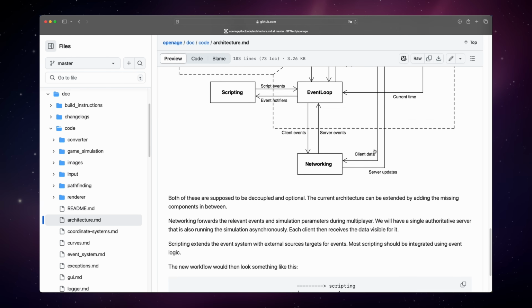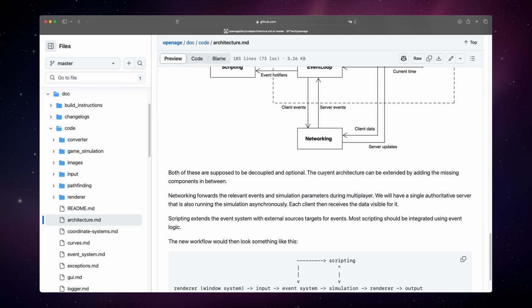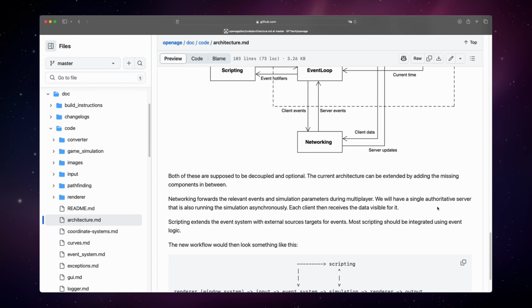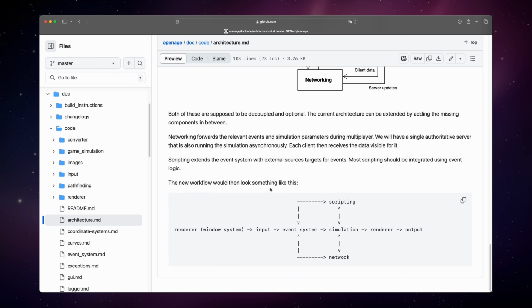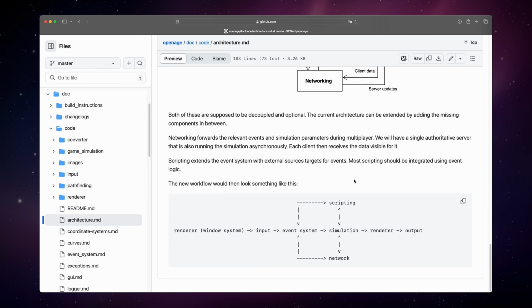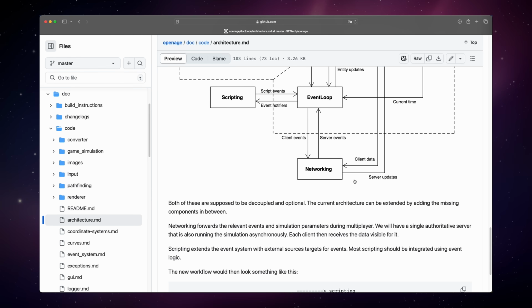Now, if you take a look again at the documentation, we will see that, okay, networking forwards relevant events, and so on. We will have a single authoritative server. Now, just like in the other games I reviewed, they want to use this authoritative game state on the server side, so the server dictates the game state to the clients. And then the new workflow would look something like this. Okay, renderer, input, event system, simulation, renderer, output. Okay, so that is the general software architecture of the project.